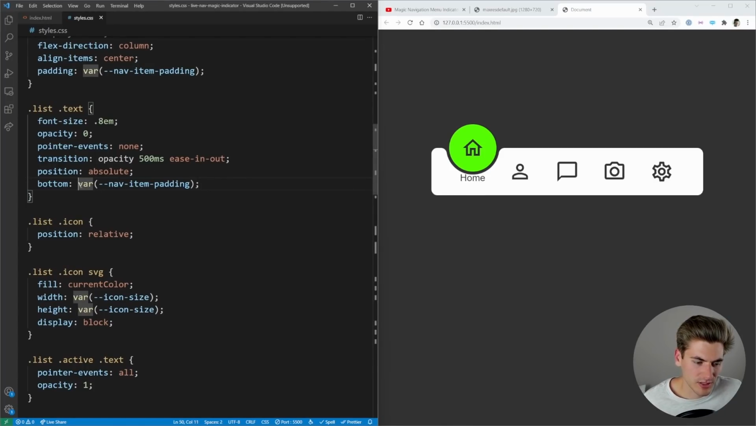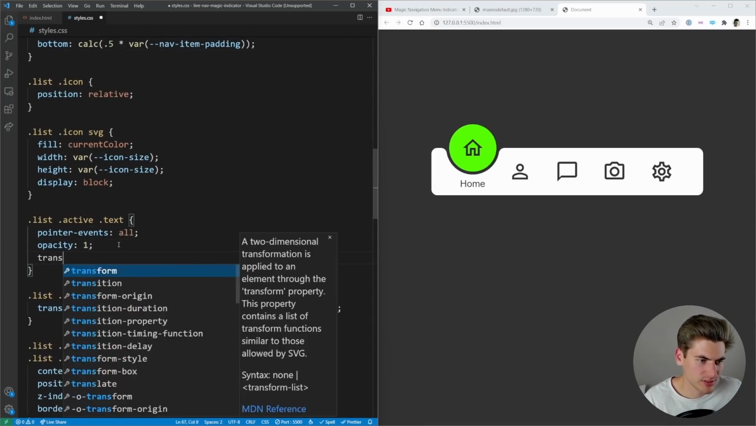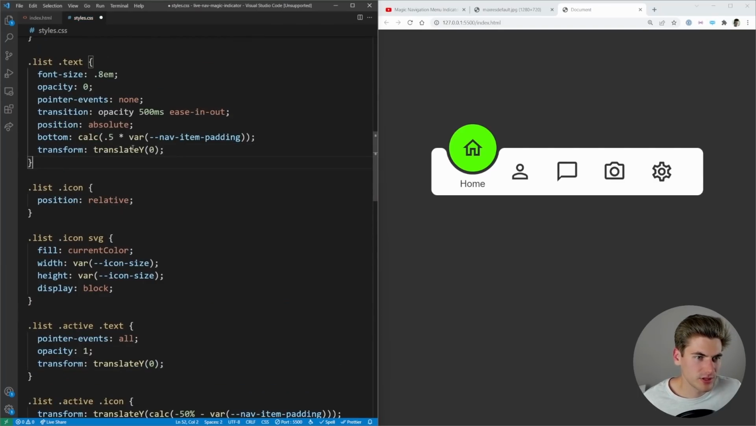We want it to be a little bit smaller than that though, so we'll say half our padding. Oops, 0.5 times that. There we go, that's pretty much the exact space that we want it to be. Then down here we can say transform, translate y 0. And up here we can translate our y like 50% down. So now when it becomes active, it should hopefully move up and fade into place.